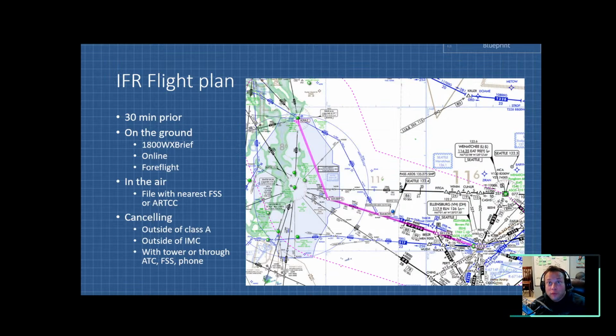So before you go fly, you should file your flight plan at least 30 minutes prior. That gives ATC time to receive it and put it into the system. On the ground, you can file it through 1-800-weatherbrief.com or by calling 1-800-WXBrief. You can also file it on ForeFlight or any other flight planning app that you might have, like Garmin Pilot. In the air, you can file with the nearest flight service station or with an Enroute traffic control center, like if you need a pop-up clearance.